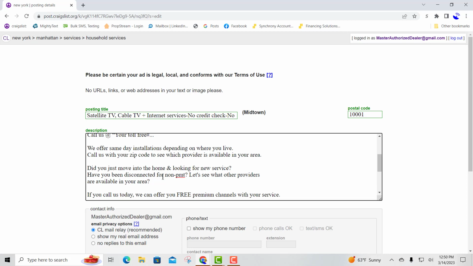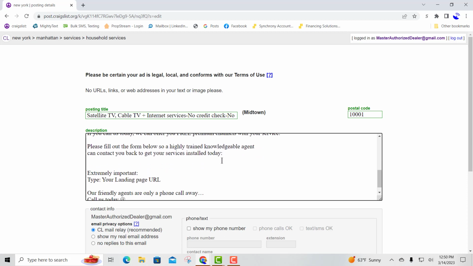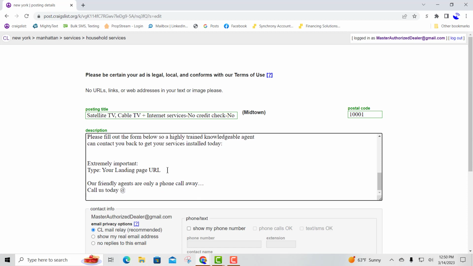Did you just move into the home and looking for new service? Have you been disconnected for non-payment? Let's see what other providers are available in your area. If you call us today, we can offer you free premium channels with your service. Please fill out the form below so a highly trained, knowledgeable agent can contact you back to get your services installed today. Extremely important, make sure you put your landing page URL right here.